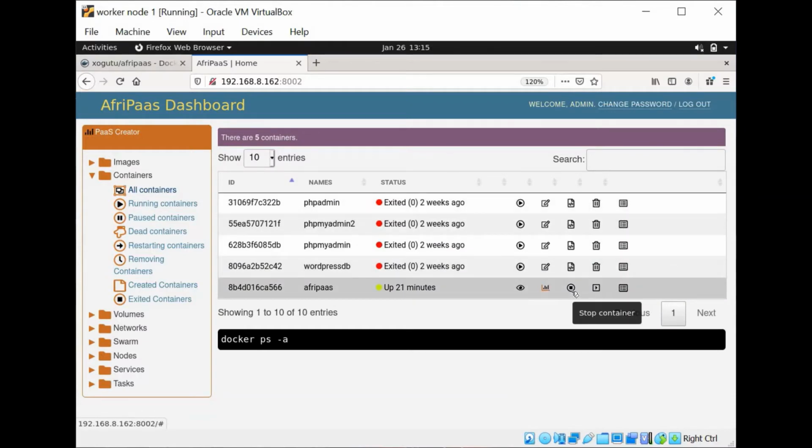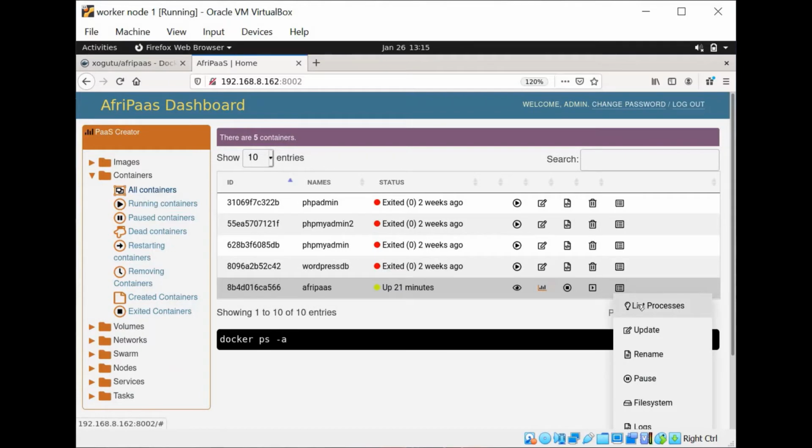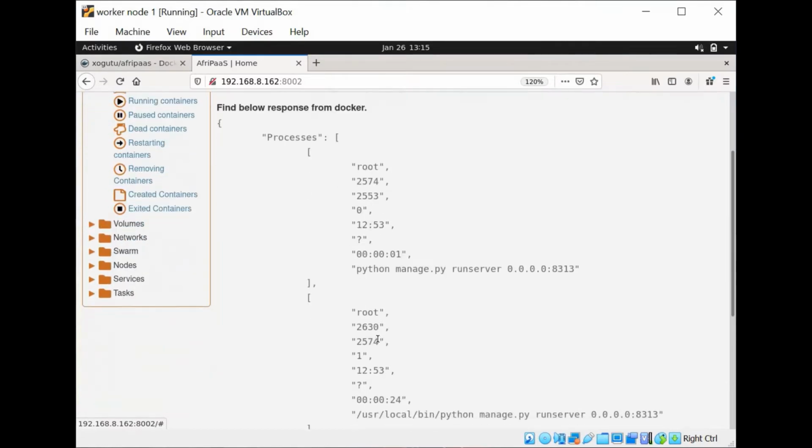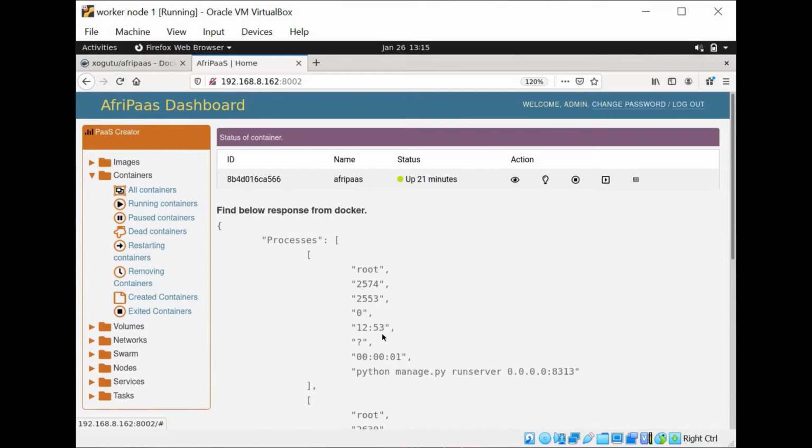We can stop a container just by clicking on this top button. We can restart a container. We can list the processes inside a running container. So these are the processes that are running in this particular container. We are running Python inside that container. So what else can we do?